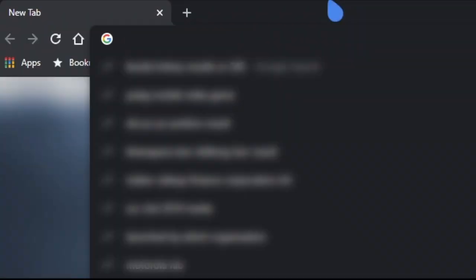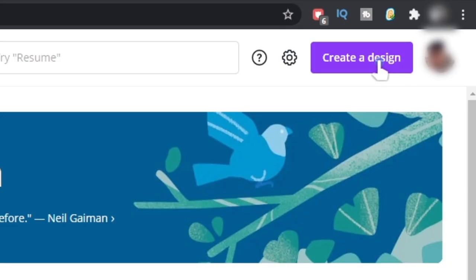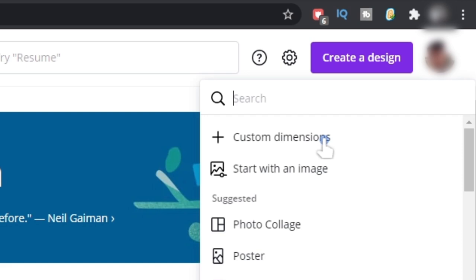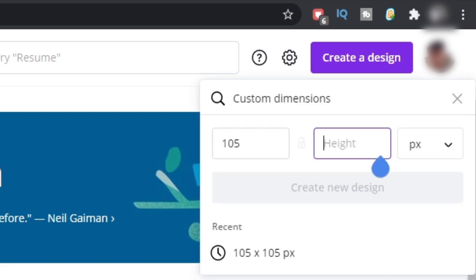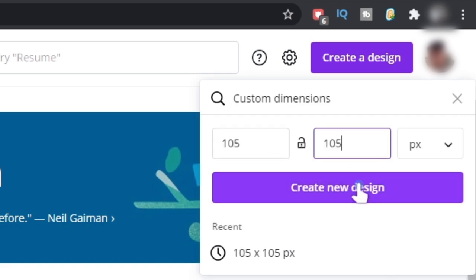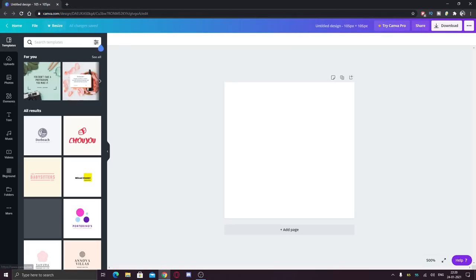So you need to go to canva.com. Here you can click on create design, custom dimensions, and you can choose 105 by 105, or you can go to say 200, but I will go to 105. And as you can see, it is showing untitled design creating. And now you can just make your own design with animations.